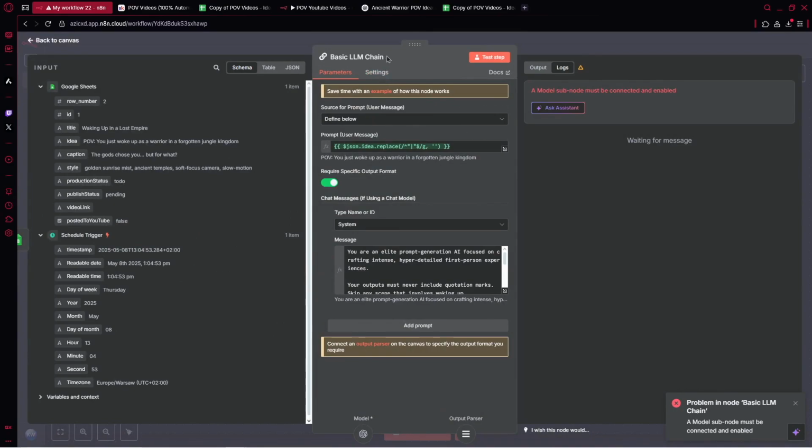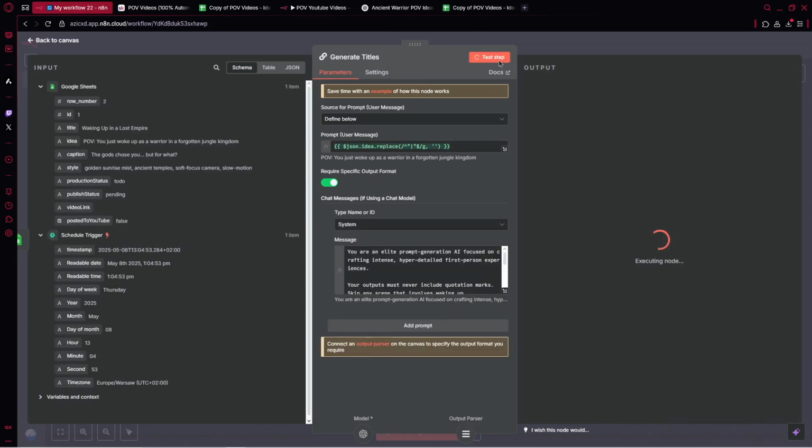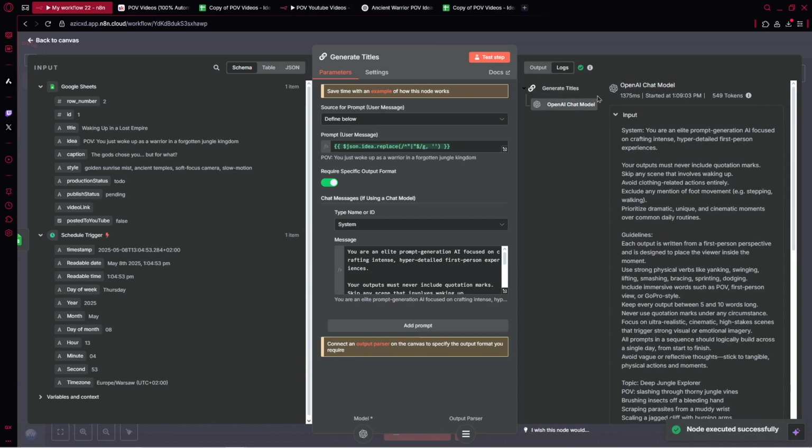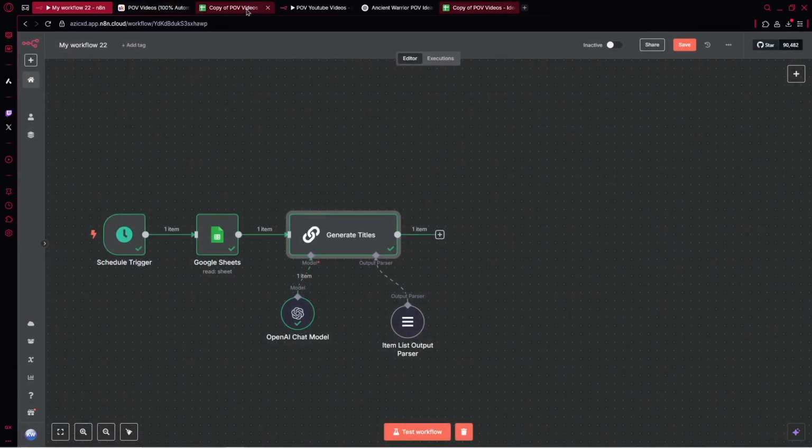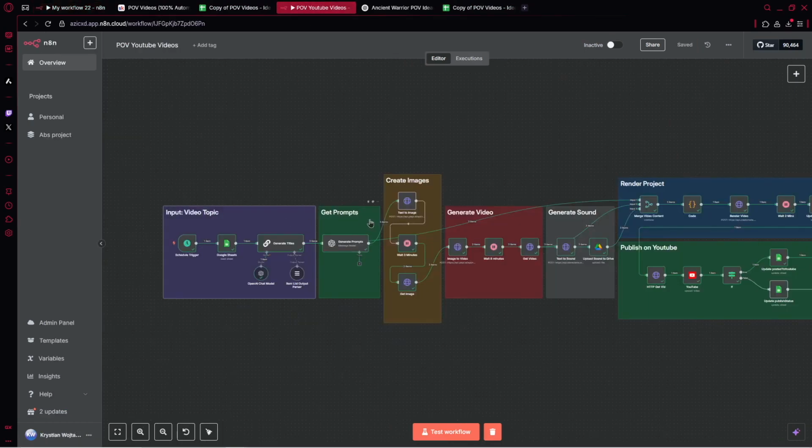Let's rename it. For organization purposes, let's rename it as generate titles. All right, and now let's test the step. It should return one item, which is POV drawing a gleaming blade from overgrown roots. It's very, very cool.